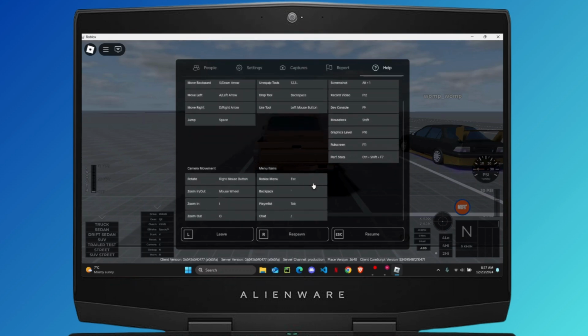But there is no active way to change your keybinds, unfortunately. So you cannot change your keybinds as of now on Roblox, but if Roblox brings out a new update where they make it possible to change your keybinds, then we'll be the first ones to let you know.